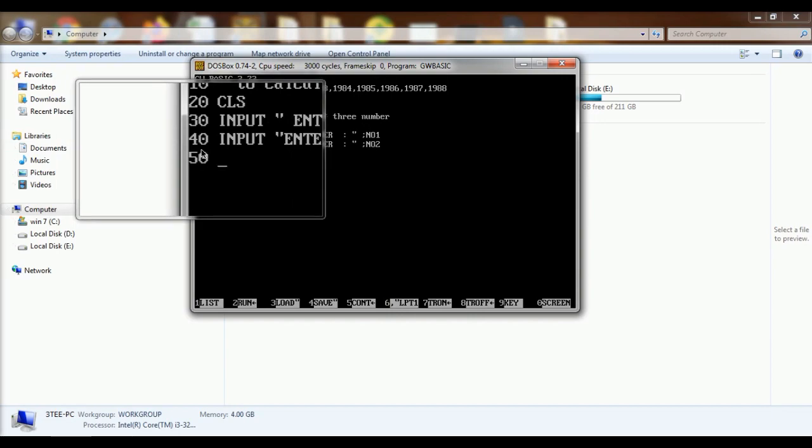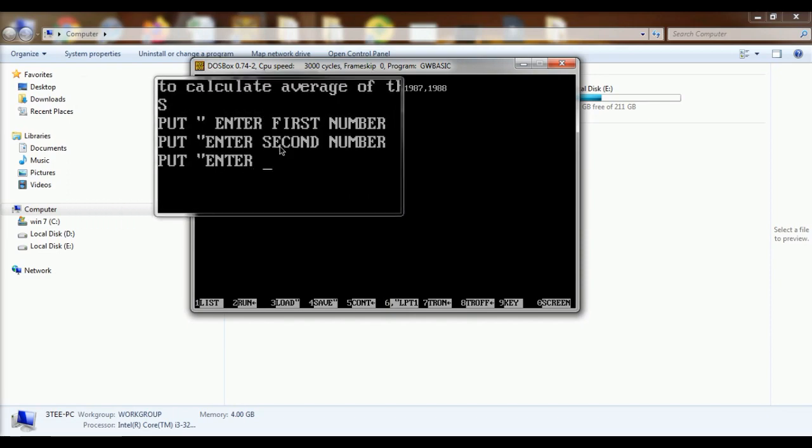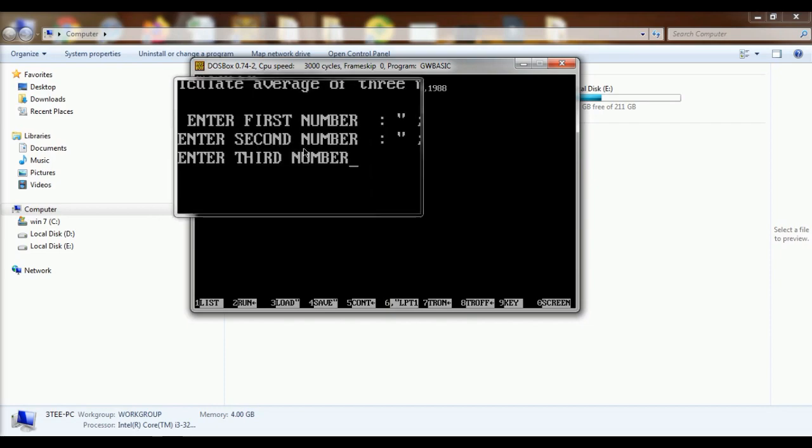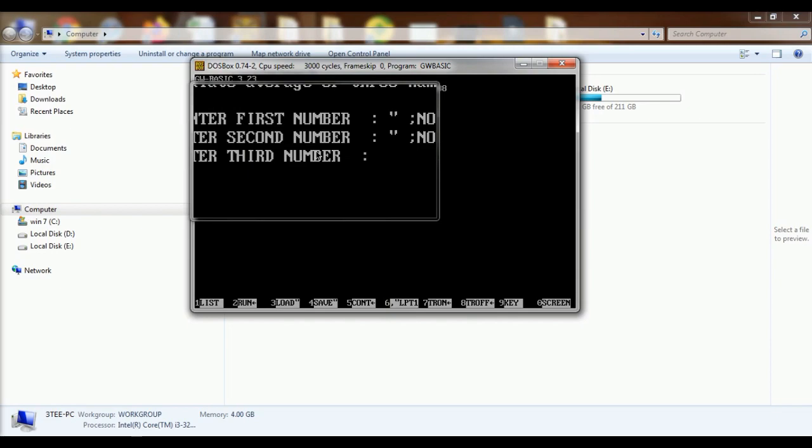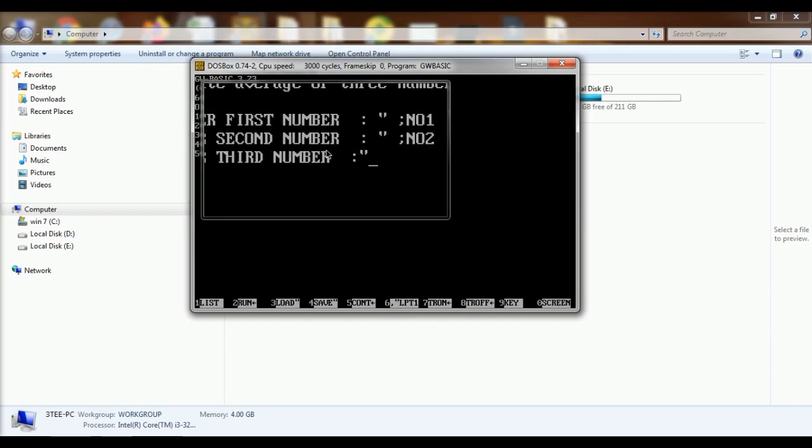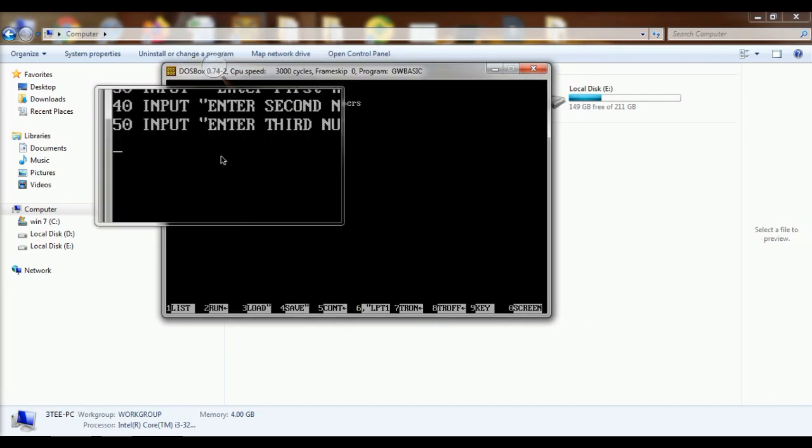Now we take input of third number, enter third number, and number 3 is the third variable name. Now we have taken the input of three numbers. Now we will calculate first total and then we will calculate the average.